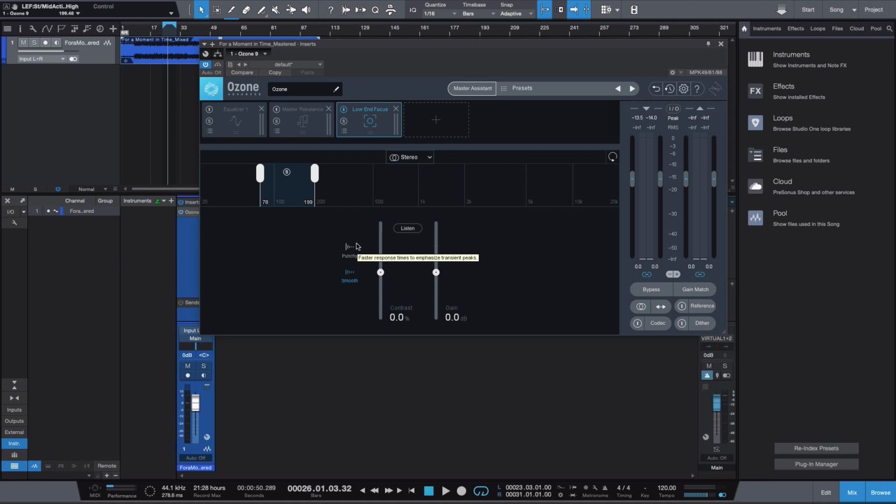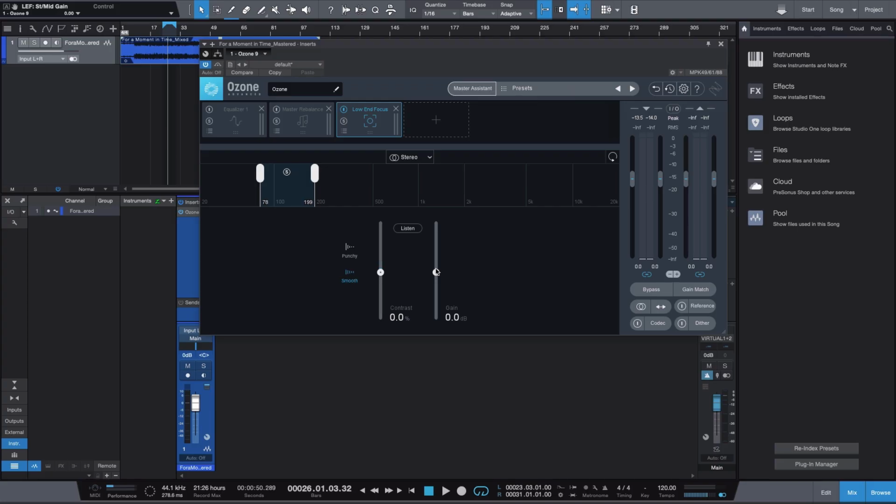Now the modes basically allow you to switch from punchy to smooth, and the difference is that the punchy mode focuses more on the transients, which could be really good if you're working on something like kicks, and the smooth mode allows you to focus on the sustained material or the tail, which could be really useful for something like basses or 808s. As far as the sliders go, the gain is very straightforward.